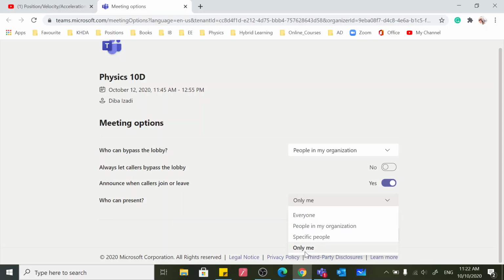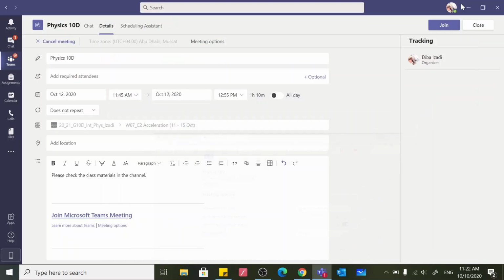But if you choose only me, you are the only person who is the presenter and all students are attendees, and by doing this, students cannot take control of each other, cannot mute each other or remove each other from the class, so you have full control over them. If you want to make them presenter later inside the meeting, you can do it. So just please choose only me here as a presenter and then save, and that's it. If you come back to your meeting, this is all you want to do, and you can close, so automatically everything will be saved.